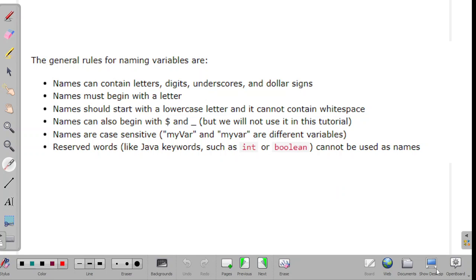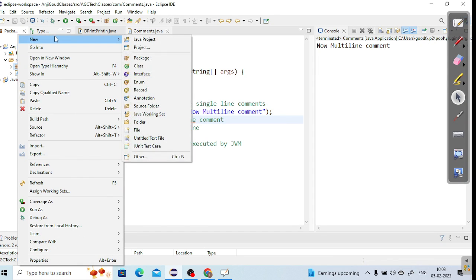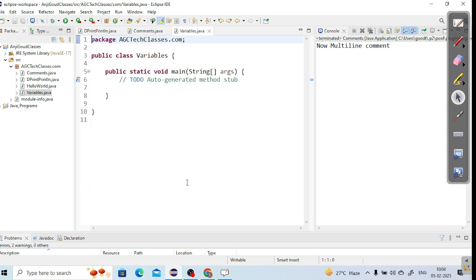Now we go with one example. How to create a variable? Move to Eclipse and start the new program. Right click, then go to new class, click on class, and give the class name as variables. We already explained how to create a class name, right? Check this checkbox, finish. Then your variables class is created. As of now I am removing this stub line.